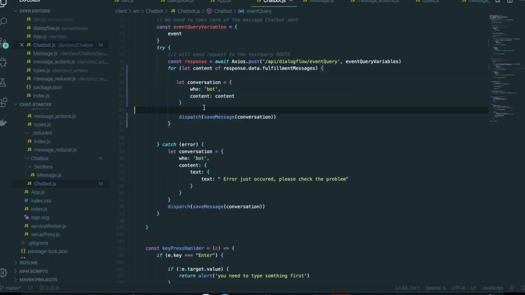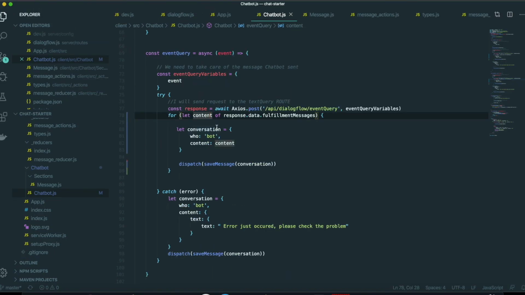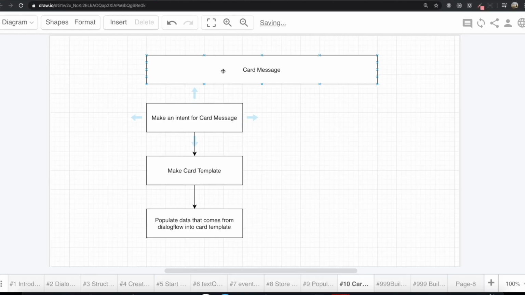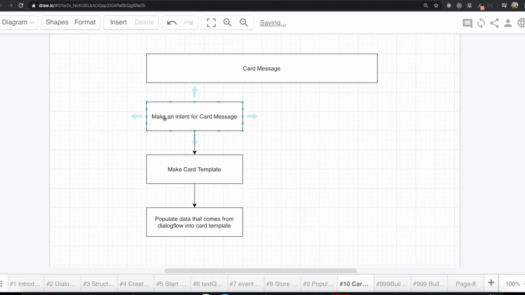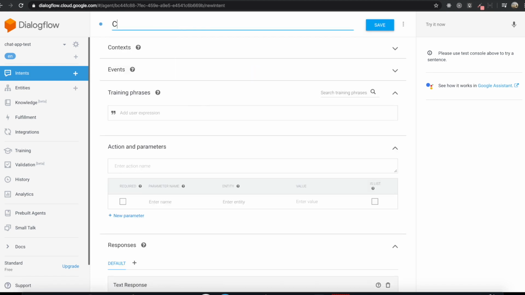It's time to make the card message. First, to make the card message, we need to make an intent for the card message. So we need to go to Dialogflow. In here, we are going to make one more intent for the card message. The name will be card message.